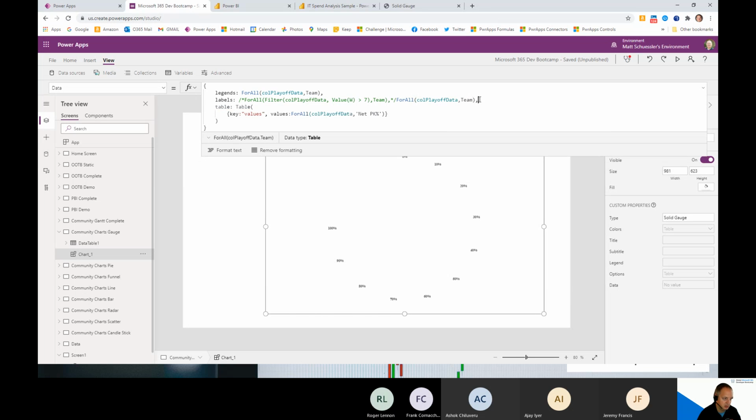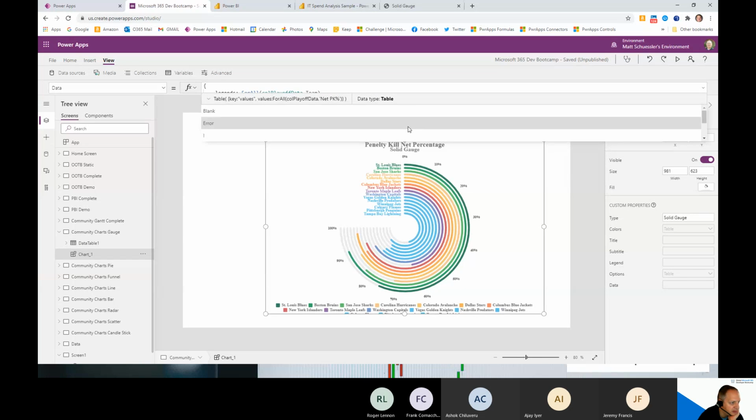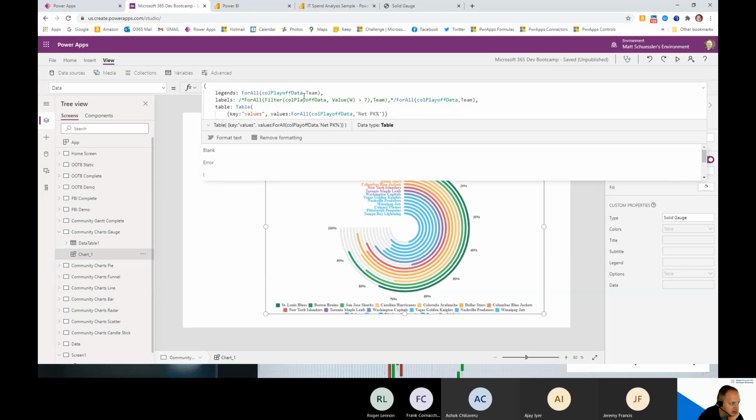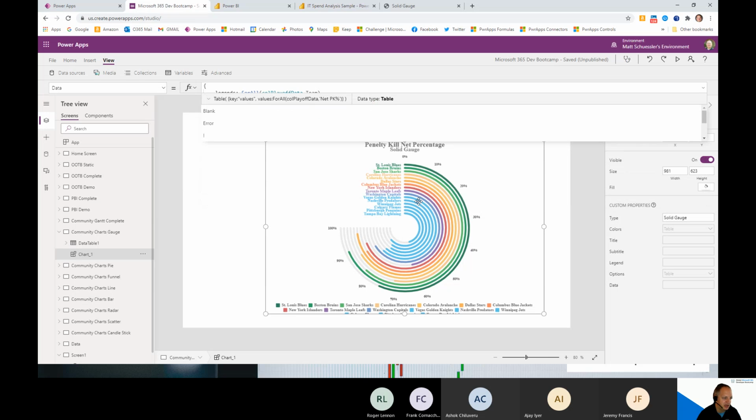Okay, so basically, I'm getting all the teams. I'm looping through that collection with a ForAll and showing the teams for both the labels and the legend. And for the data, I'm also using a ForAll and getting the net penalty kill percentage. But that might not be very visually appealing to your users.